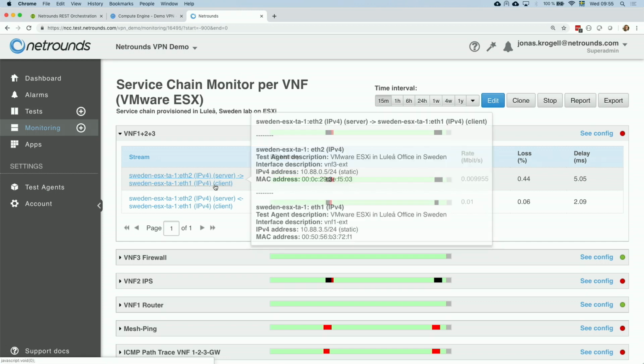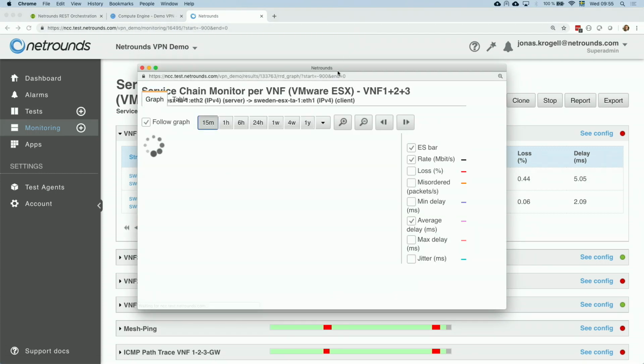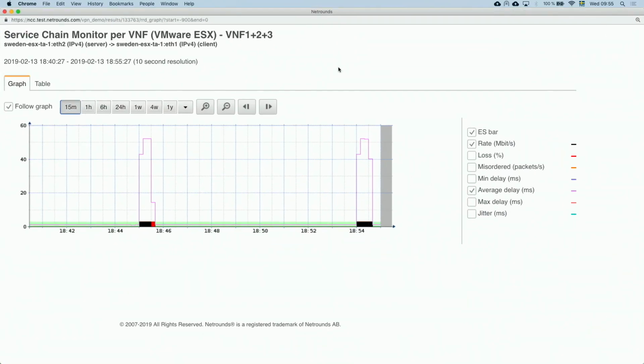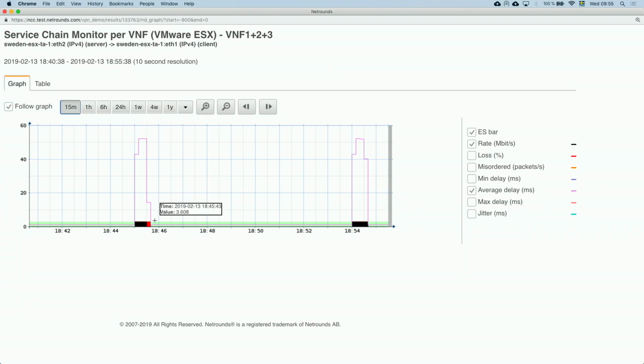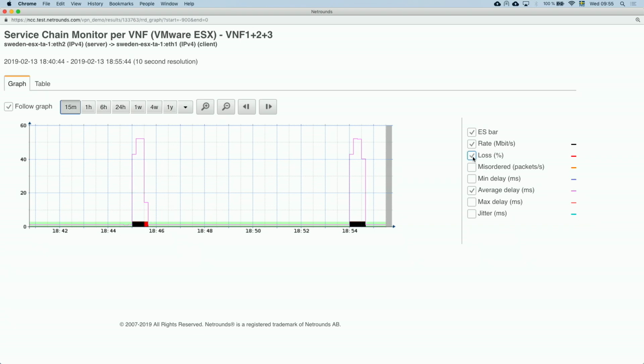But we store it with very high granularity, so you can, of course, drill into what happens on a 10-second resolution in this case. And here we see that the average was 5 milliseconds, but actually it's 50 milliseconds for a few seconds, and then it's back to almost 0 again. So clearly the service chain has some kind of problem. I can also show the packet loss, and packet loss also happens at the same time as the average delay increases.